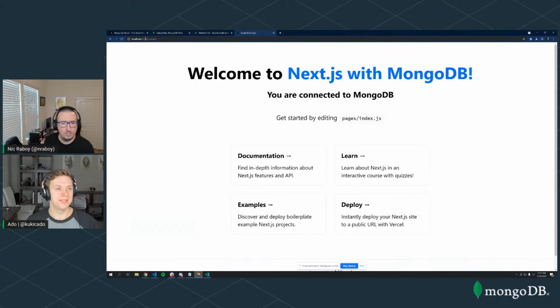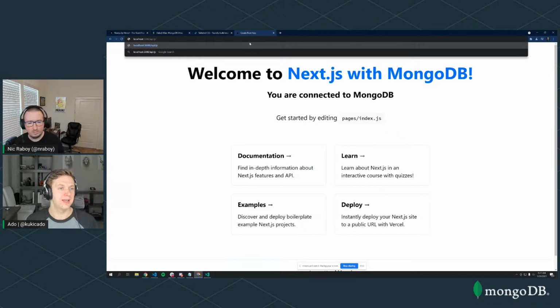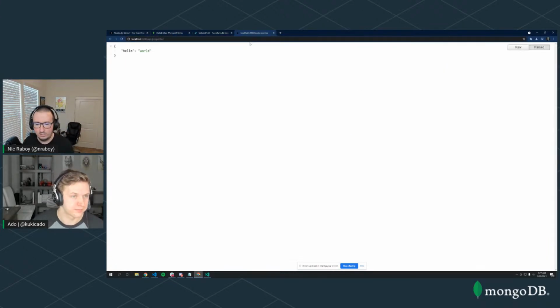So we have this properties API. To access that, all we do is append API, and then properties was the route that we created. By executing that, we get our hello world message, in JSON format.